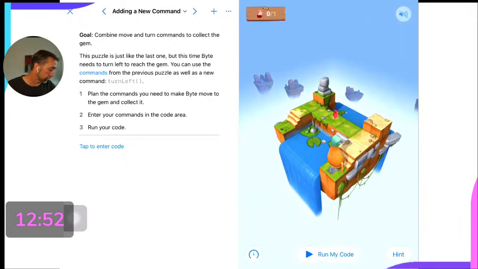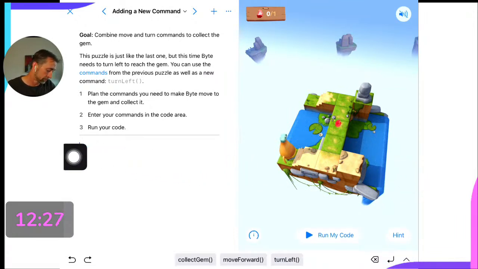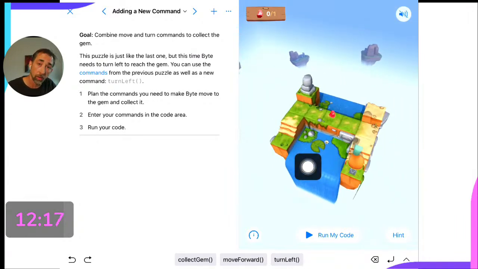All right, so the goal for this page, we have at the top, it says combine move and turn commands to collect the gem. We have a new command available to us. Someone has written the command turnLeft. So now we're able to solve this puzzle, because if we only had move forward and collect gem, we wouldn't be able to solve this puzzle, would we? So let's tap over here again to enter our code. Now if we walk it out, we might need to move forward, move forward. Looks like we need to turn left there. It looks like there's something in our way.